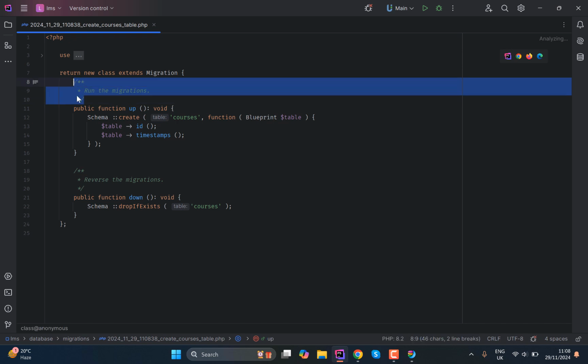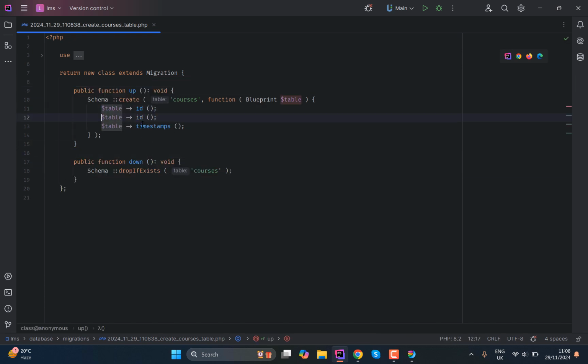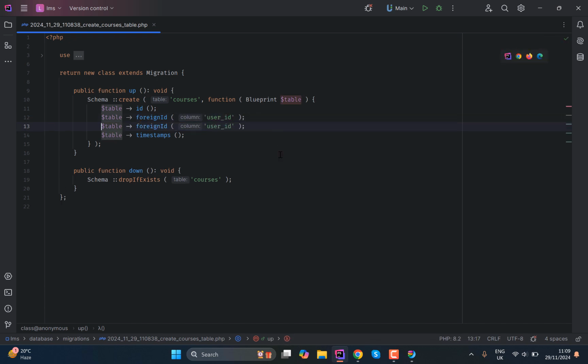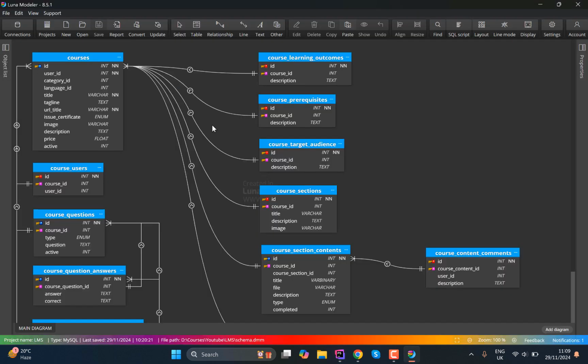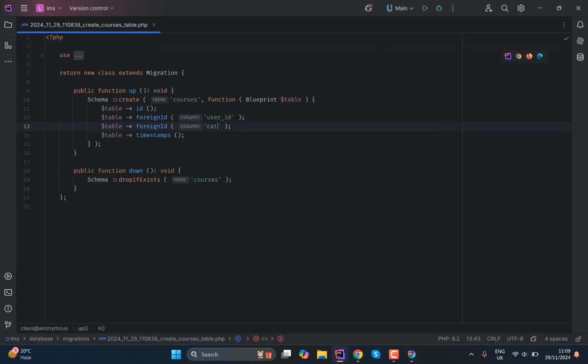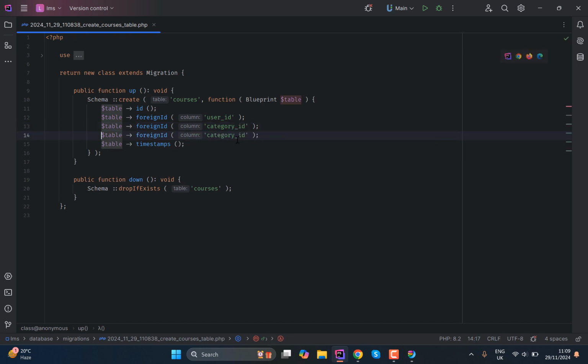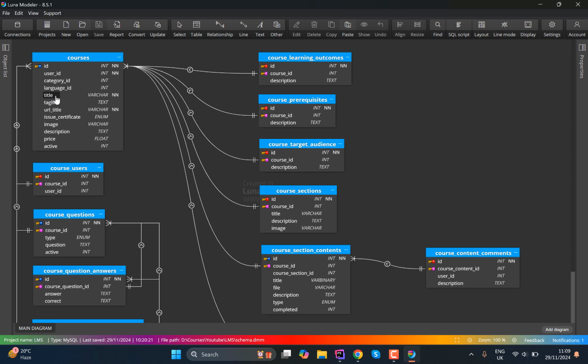Now, the first thing that we need to implement, and that is really important, is the foreign ID. Inside the foreign ID, we need to define the user ID. This will represent which tutor this course belongs to. So we must have the user ID. Then we have category ID. Then again we have language_id. All right. Now next we have title.